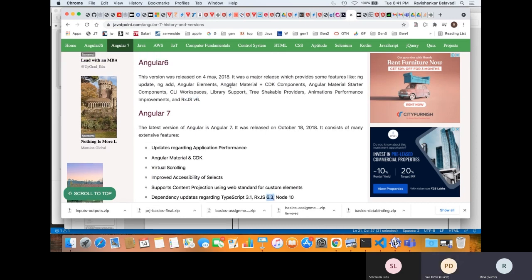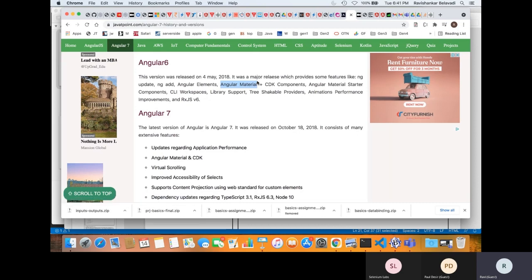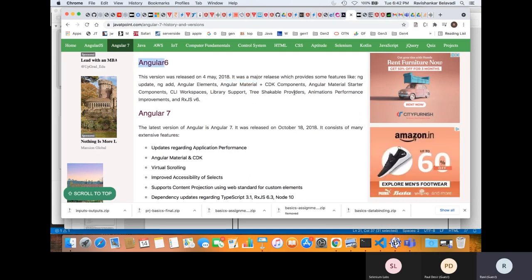Okay. And there is also something called Angular Material, which is another library, also open source, which provides a richer experience. For example, you can create good-looking tables for production purposes and all those things. There is an Angular Material library, which is provided as a part of the Angular 6 stack. Then animations, performance improvements, and so on.